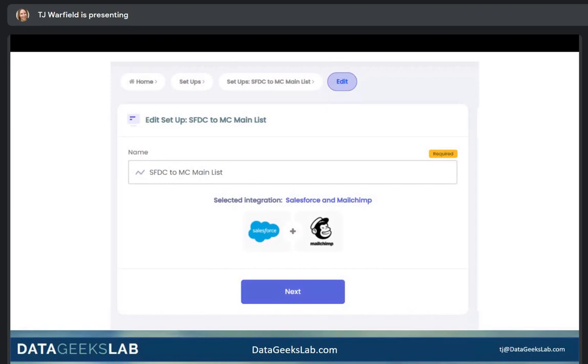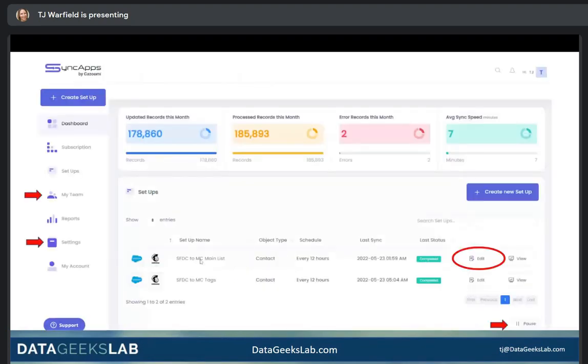I'll come back here. The basic plan can have up to 5 setups. So one might be Eventbrite and Constant Contact, one might be MailChimp. You might have multiple for MailChimp or Constant Contact doing different things. So you can have up to 5. So I highly suggest that you name them so at a glance it's very clear what they're doing.